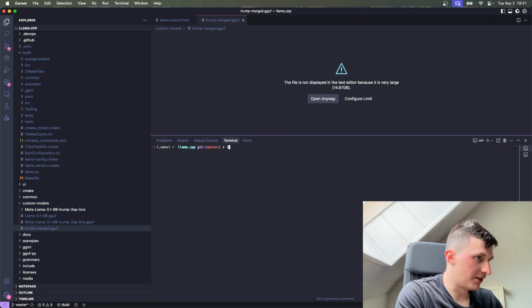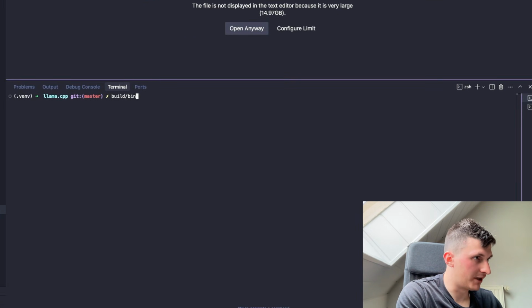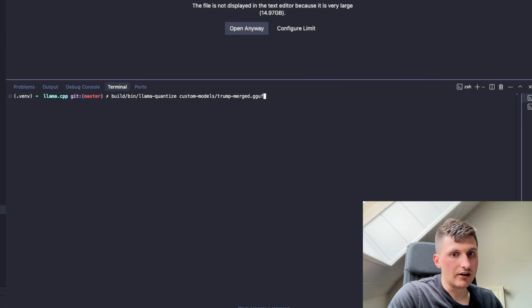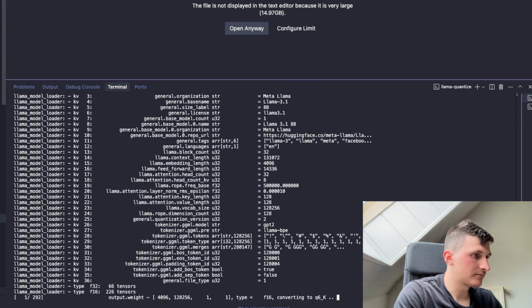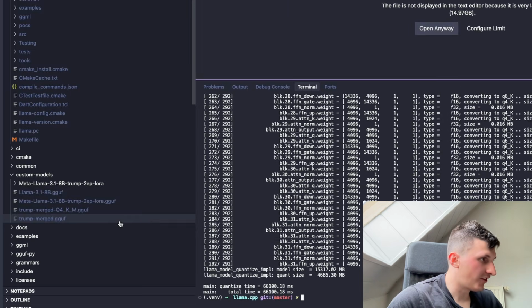So once again, you know how this works. Build bin llama quantize. We are going to point to the model. Then we need to specify the output file, Trump merged, and just call it q4km. And then we specify the quantization, which will be q4km. Okay, we have quantized it.